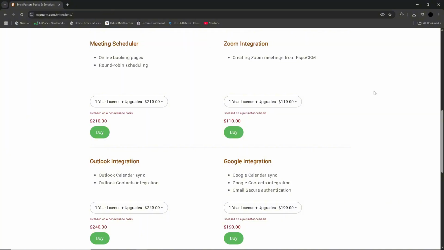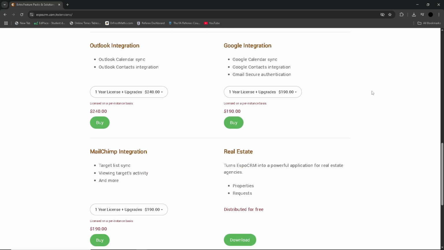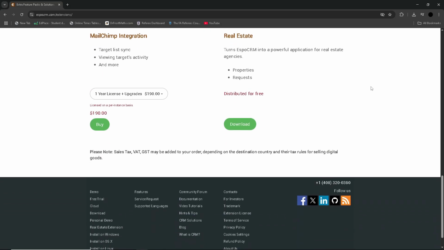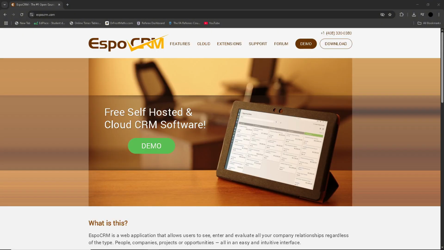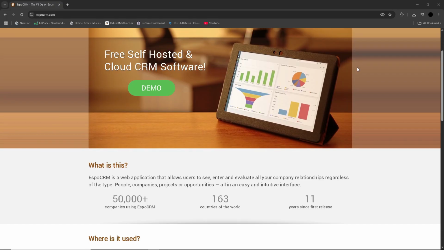Pricing. EspoCRM is free to download and install under its open source licensing, which makes it highly attractive for startup companies or growing businesses that want to avoid monthly CRM fees. This free version includes core CRM features such as lead and contact management, opportunity tracking, workflow automation and more. Organizations that are self-hosted and have some IT infrastructure in place can benefit significantly from deploying the software internally without recurring subscription costs.